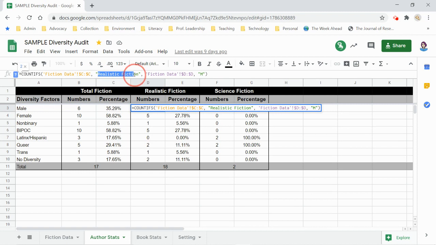And in column C, I'm wanting to pull anything that says realistic fiction, and then you put a comma, and you pull from the same sheet. But now we're looking at column D, and we're looking for gender saying M. So I'm pulling anything that already says it's realistic fiction that is by a male author. That's essentially how I'm pulling two things at once.